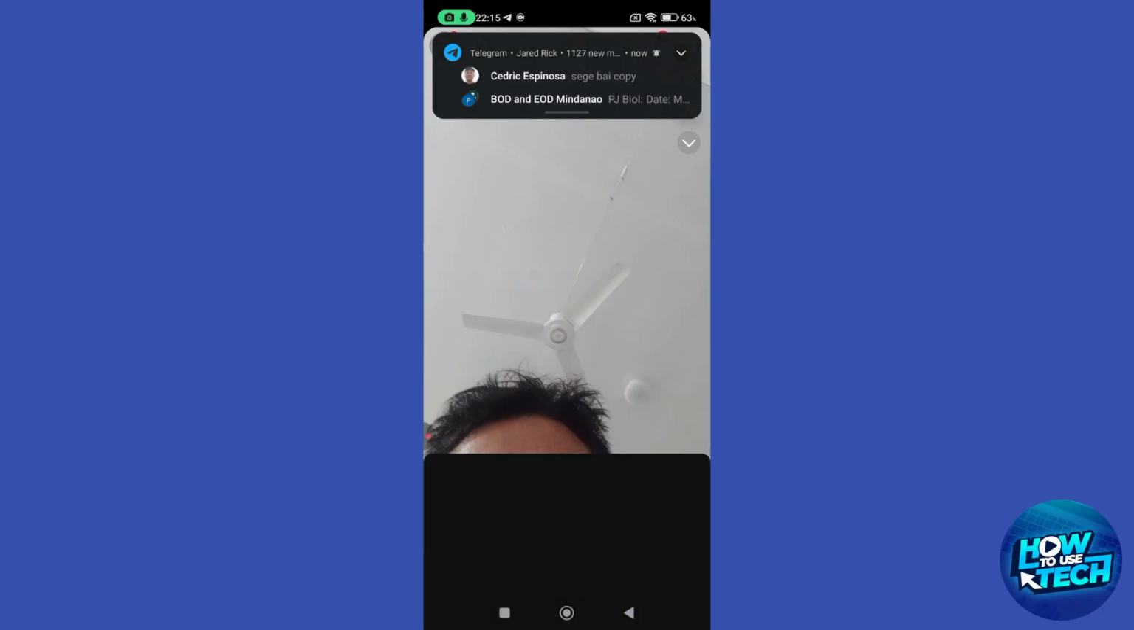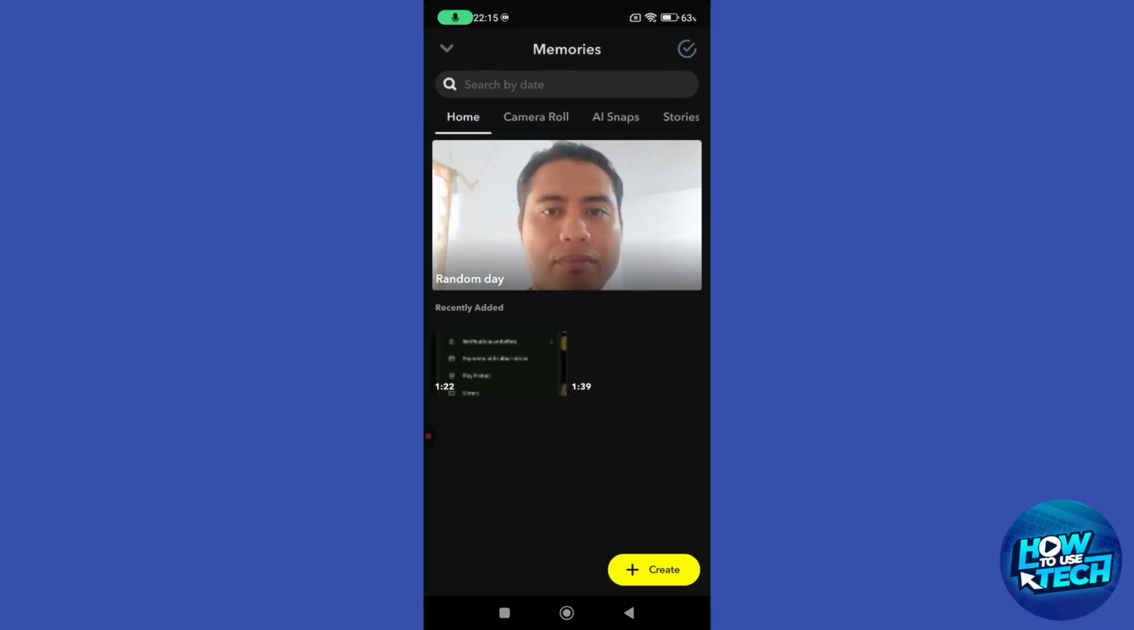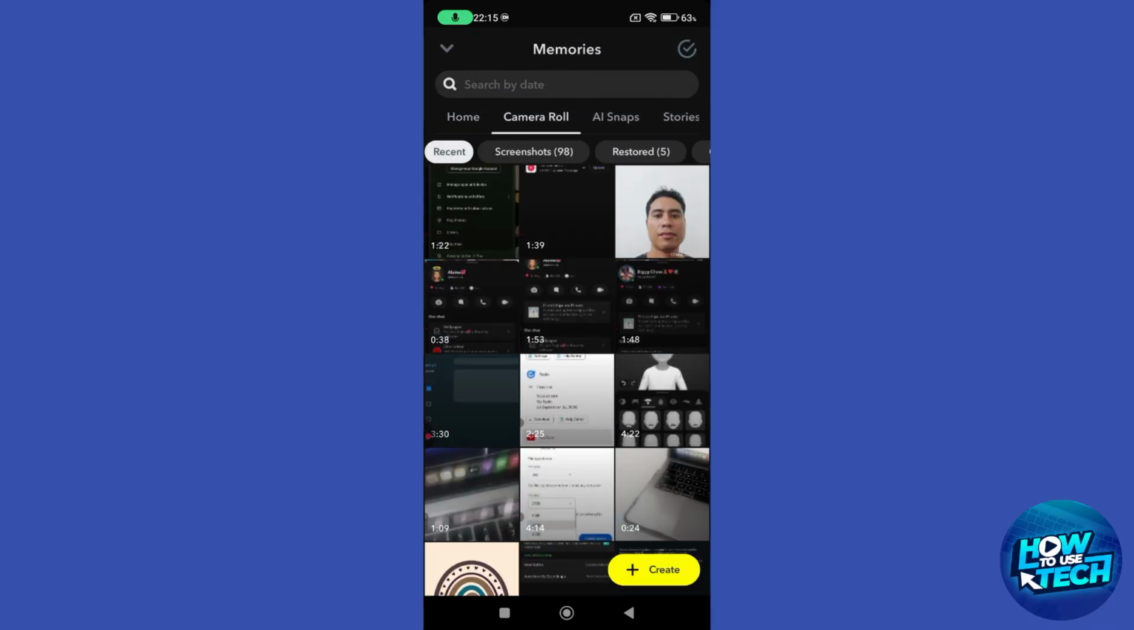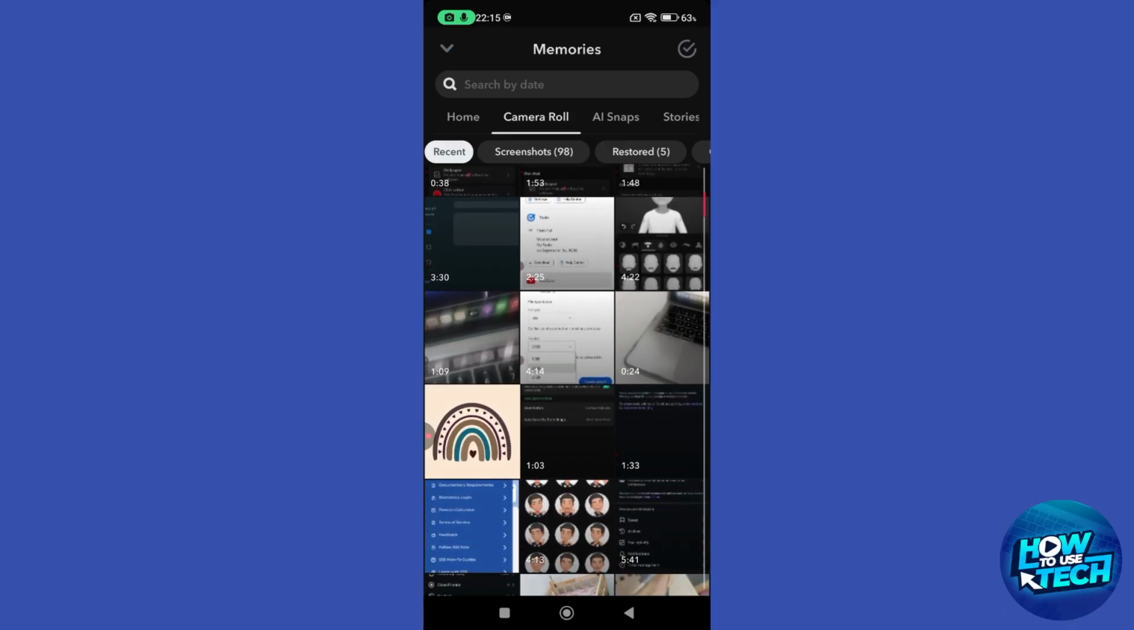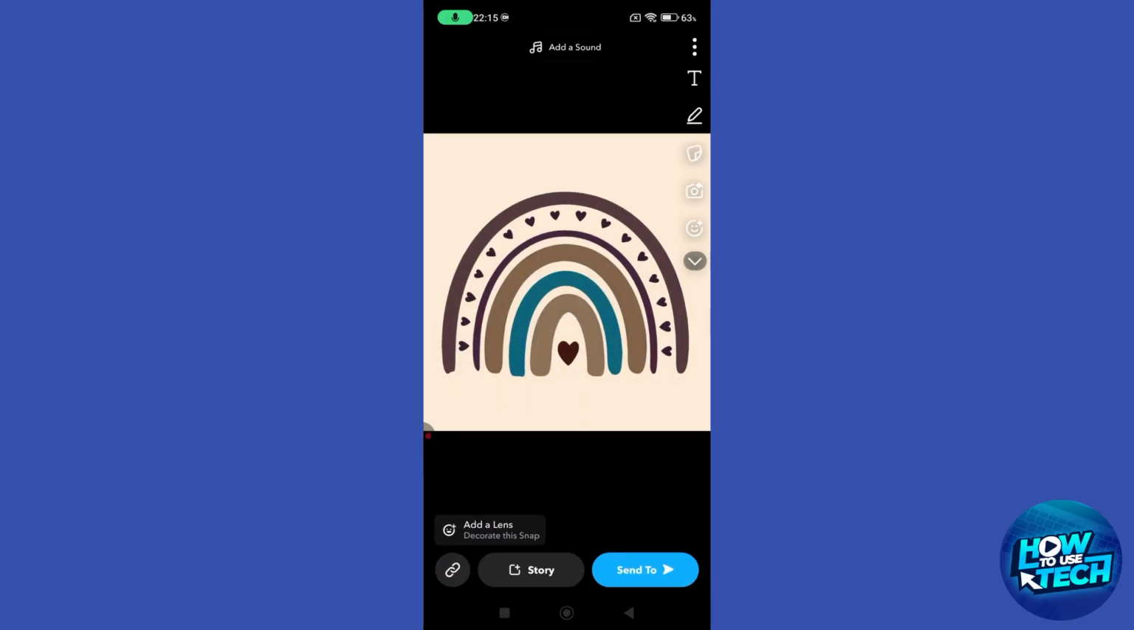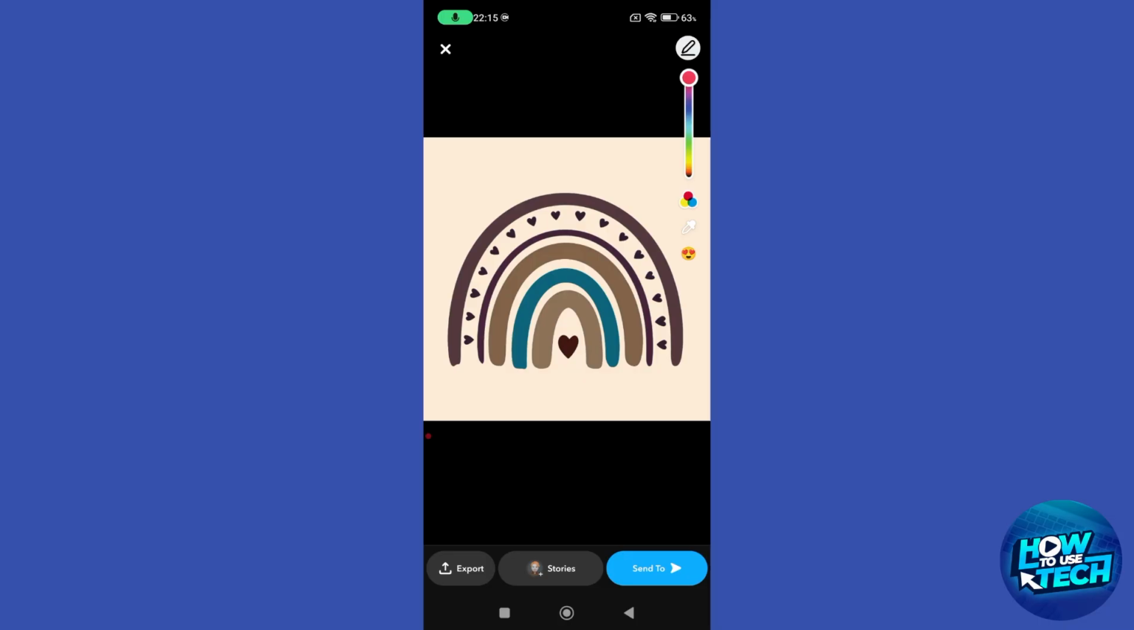Open Snapchat. Launch the app and tap the gallery icon next to the camera button to open your memories. Select a photo. Tap on the photo you want to edit, one that has a filter applied. Enter edit mode. Tap the pencil icon on the right side of the screen to start editing.